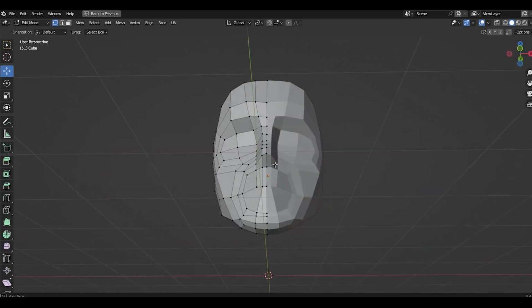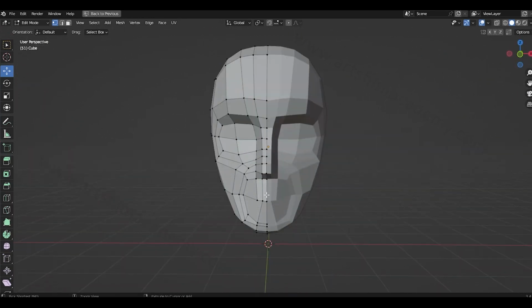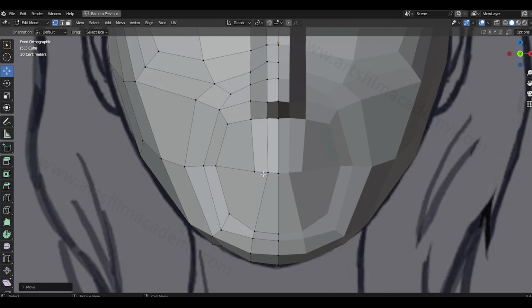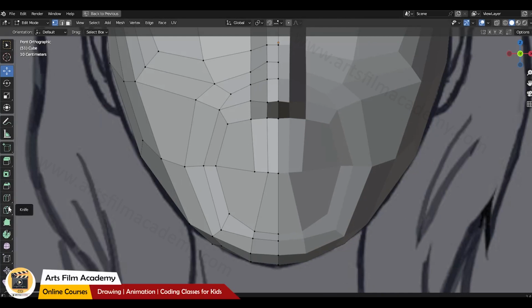Now we need to draw the mouth. Okay, so let's take the knife tool. Let's draw the lips. You should not attach, you should draw like this, like this. Okay, and once done, go to the poly, delete this. Later on we can extrude inside.